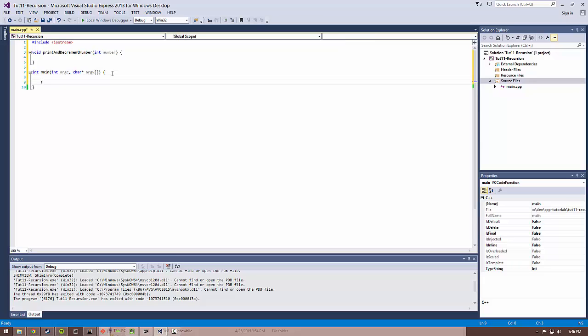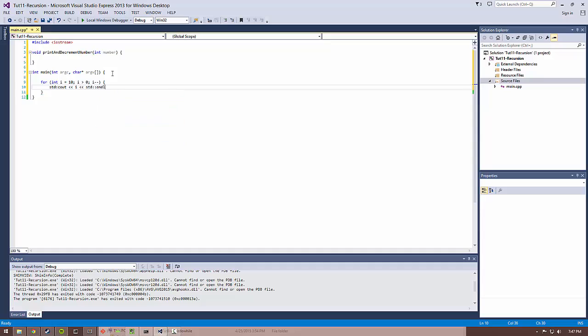Basically, instead of using something like a for loop, int i equals 10, i greater than 0, i minus minus, we want to be able to do this print here without this for loop. And you're thinking, oh, what about a while loop? So we also want to do it without a while loop. We want to do it only through function calls, and that's where recursion comes in handy.